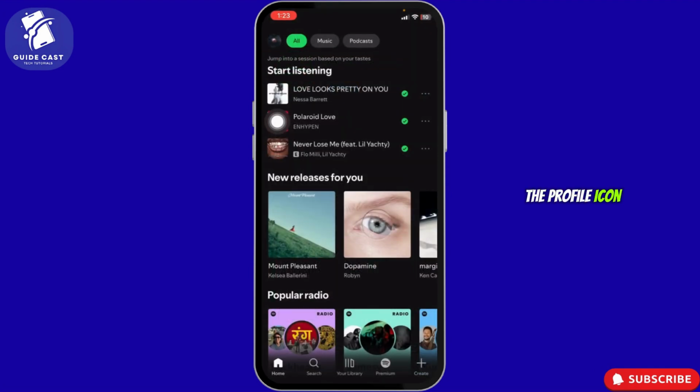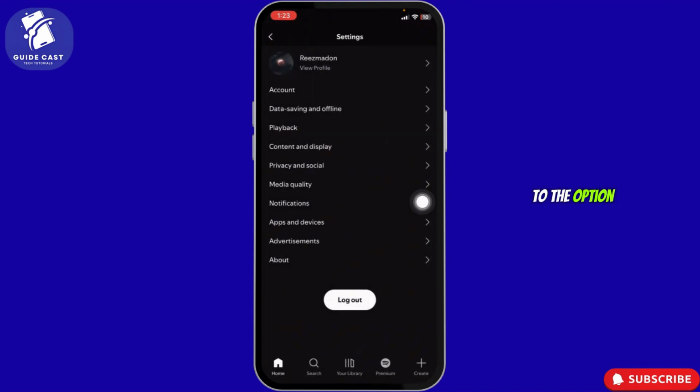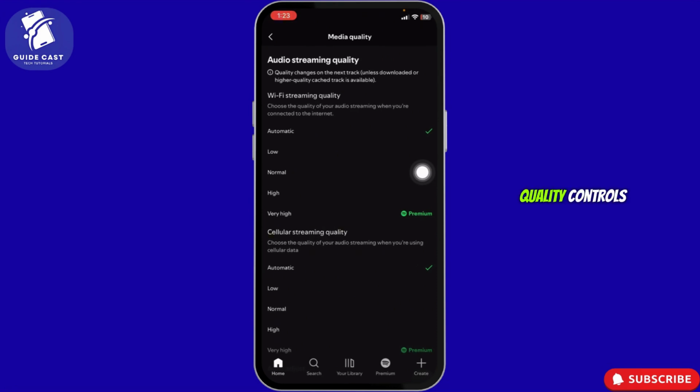Now click on the profile icon given at the top left. Now navigate to the option Settings and Privacy. Now head over to the option Media Quality. This is where you will find all your audio quality controls.